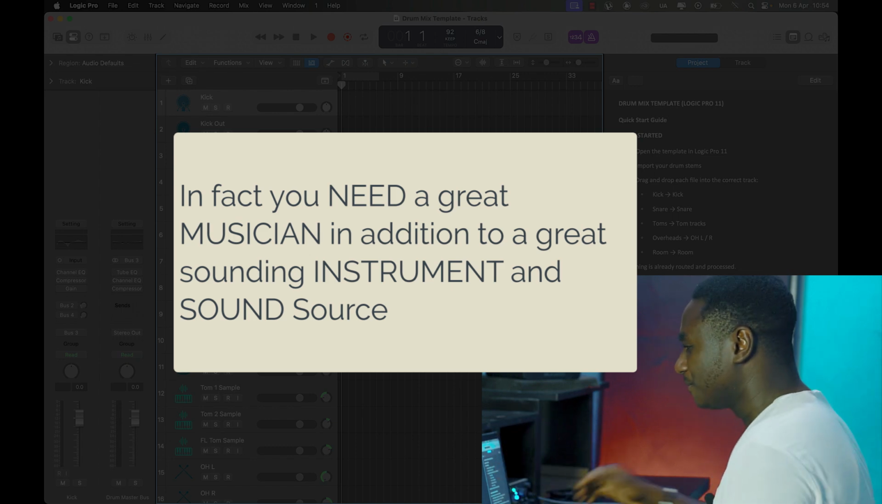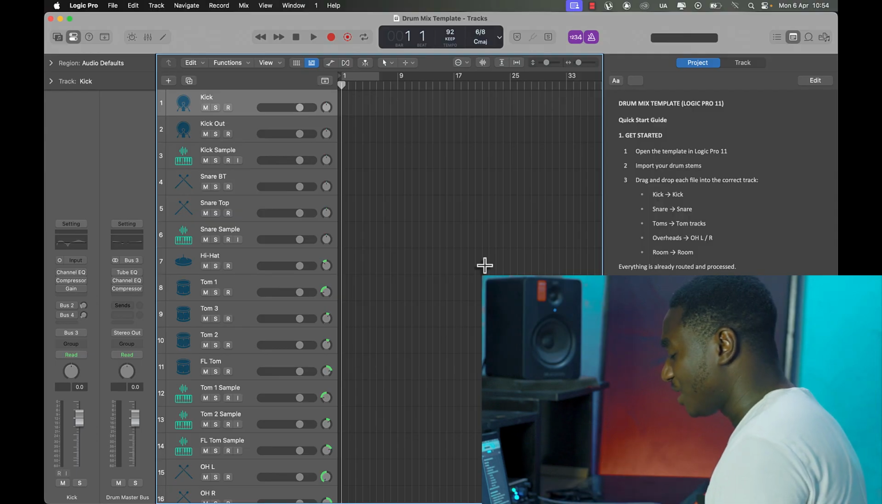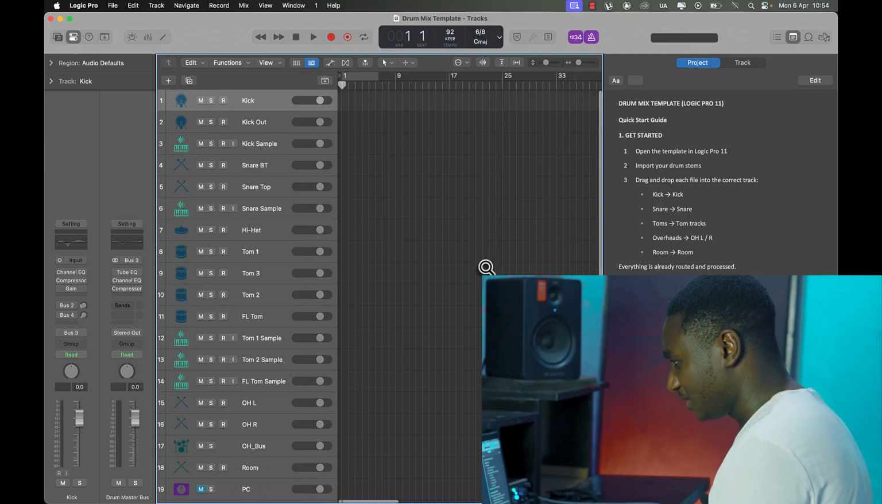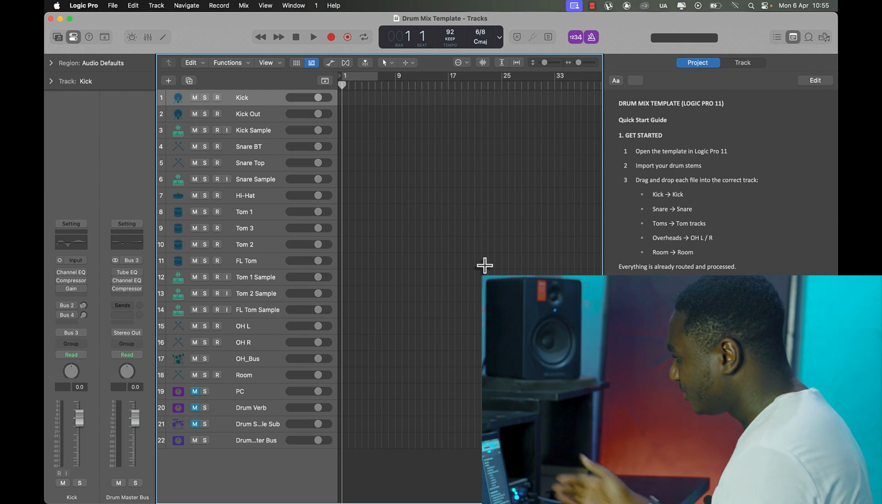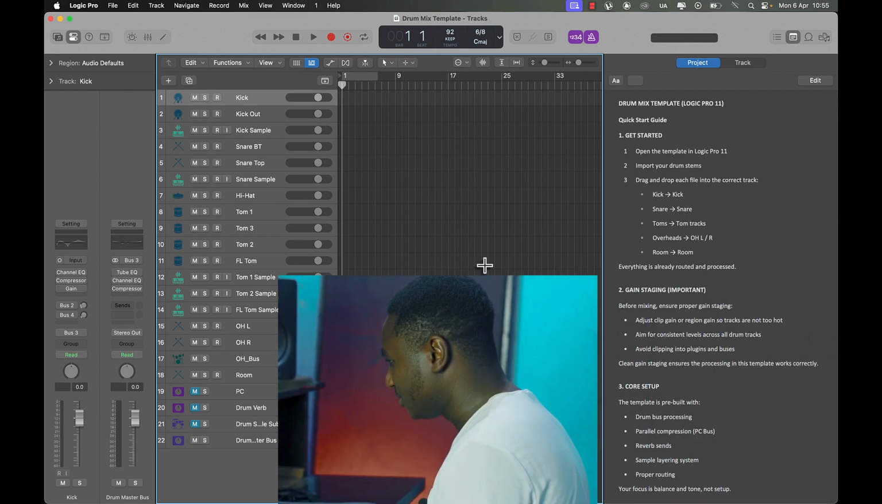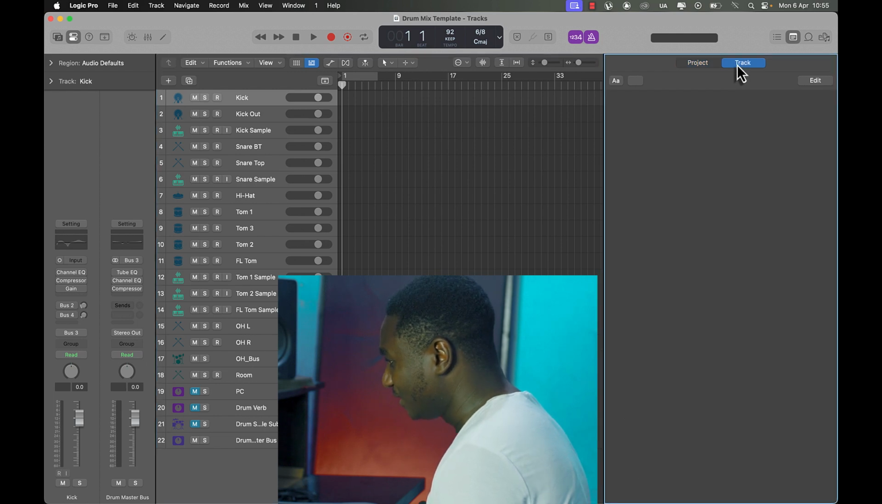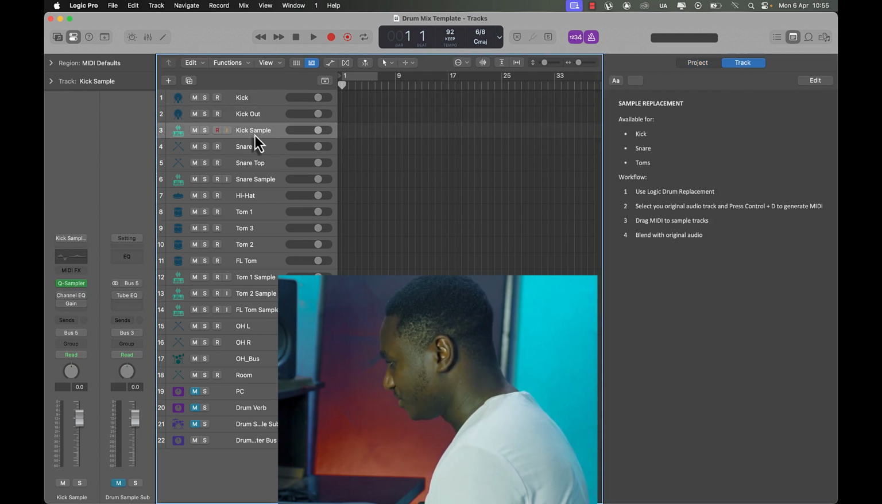So let's dive in. When you open the template, you have your channels, you have your tracks here, and the first thing you'll see will be the project notes. So you see this is the drum mix template Logic Pro 11 startup guide, and then you have things to go through. But once you click a track and you also click track here, there should be some information. So for instance, for all the sample tracks, you're going to copy in, it's going to tell you what to do.